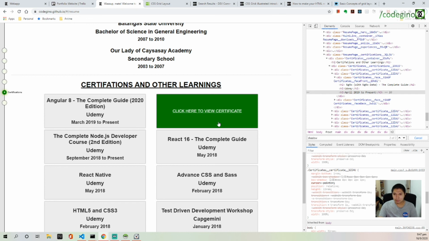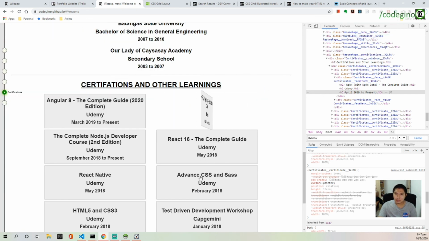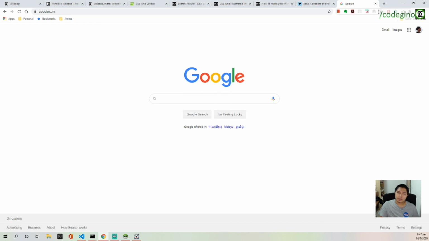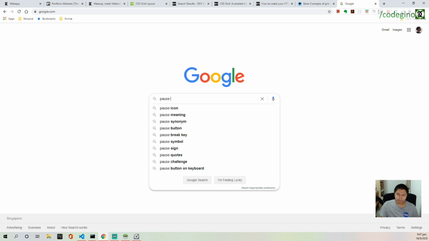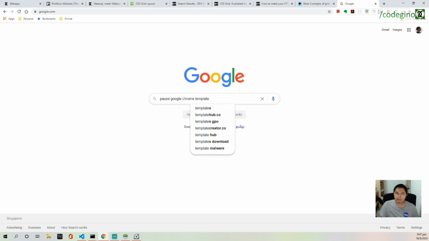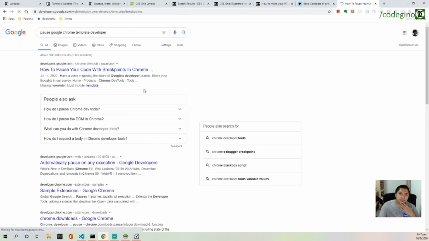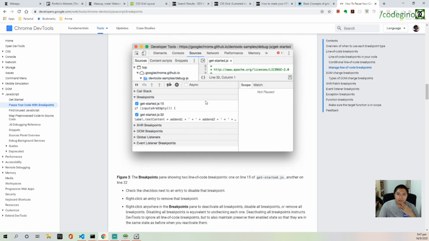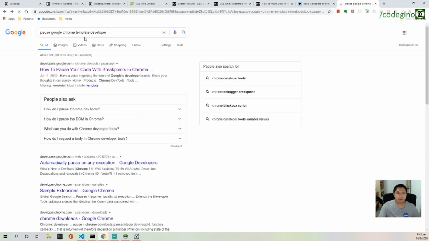I'm wondering how to pause this again. Okay, how do I pause the... Nope, not that pause. There's something, I think I can pause this. Google Chrome developer template dev tools. I forgot what the key was. This is not what I'm looking for. Template dev tools.